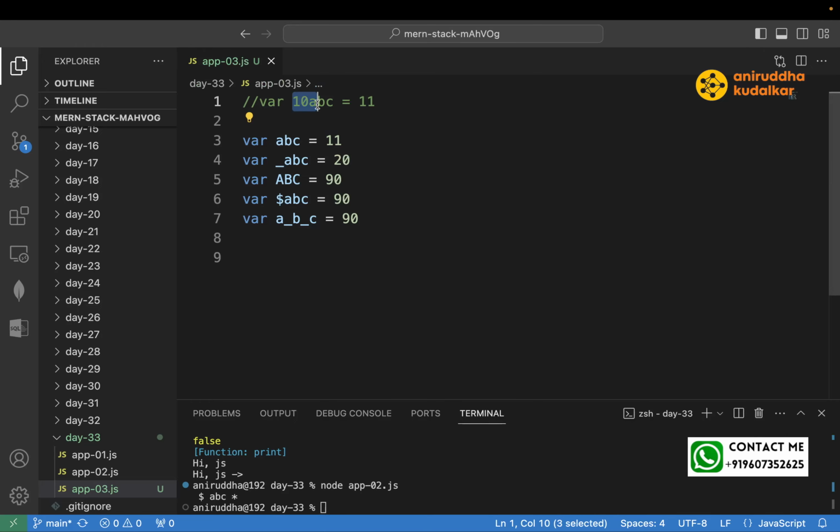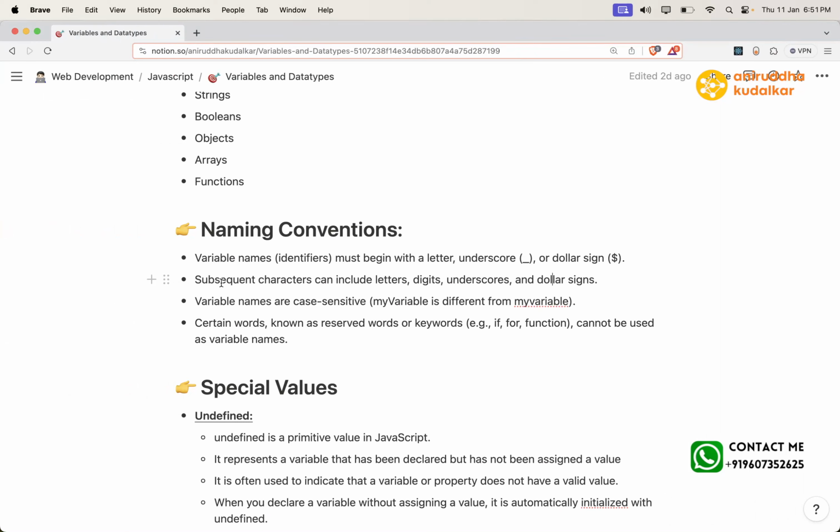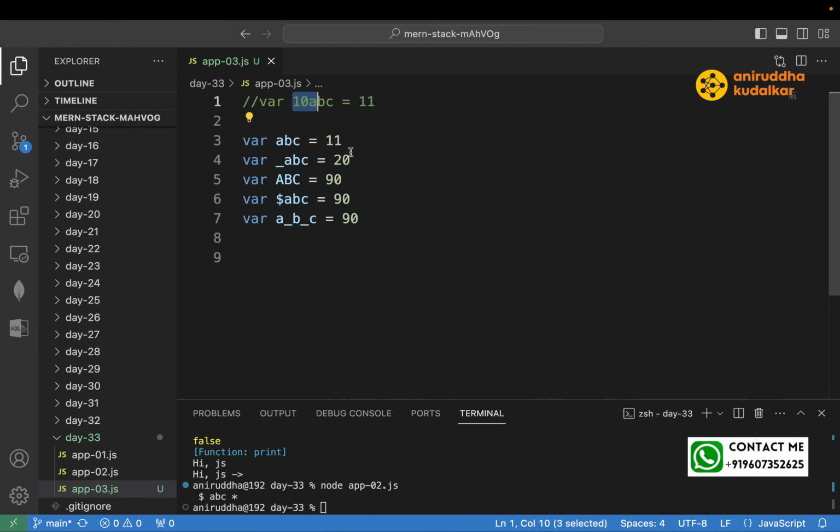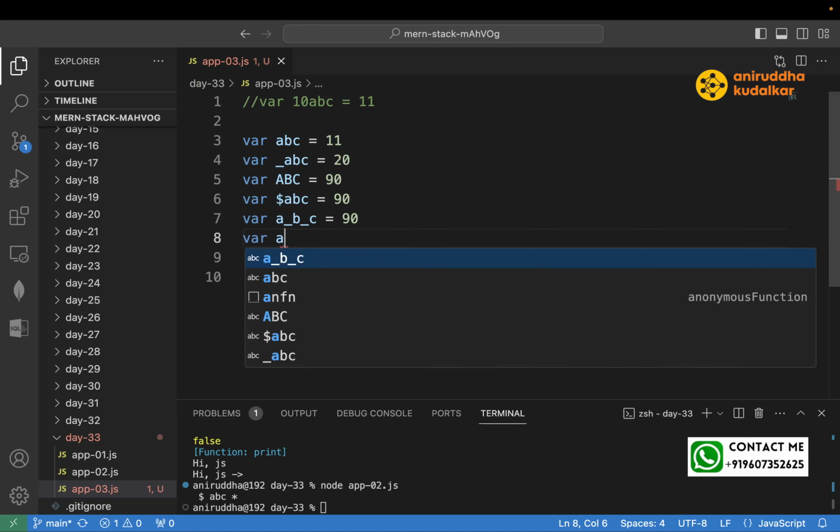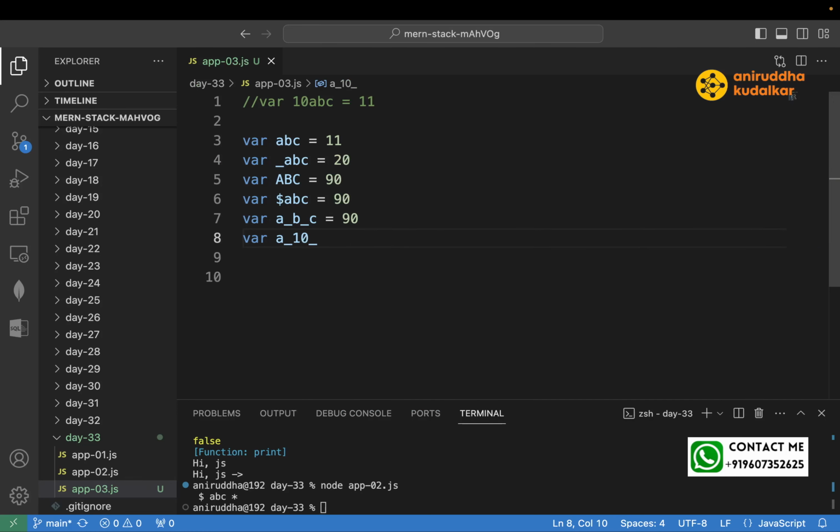But this is invalid. Variable names must begin with the letter, underscore or the dollar sign. This is not possible. Well, this is also possible where a_10, b_20, c_30 is equals to 90. This is also valid name. We're talking about the conventions. This is also valid name.